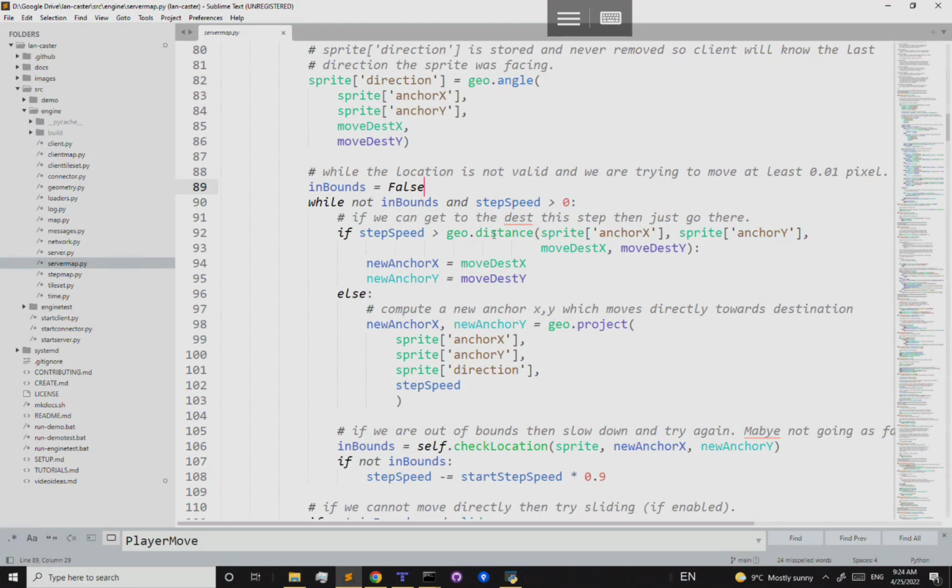So what we're going to try to do is first of all say, are we very close to our destination? In other words, could we get there in this one step? And if so, we simply set our new anchor point to that destination. This is a key point to remember, and this is talked about in other videos: we really are moving the anchor point of the sprite.